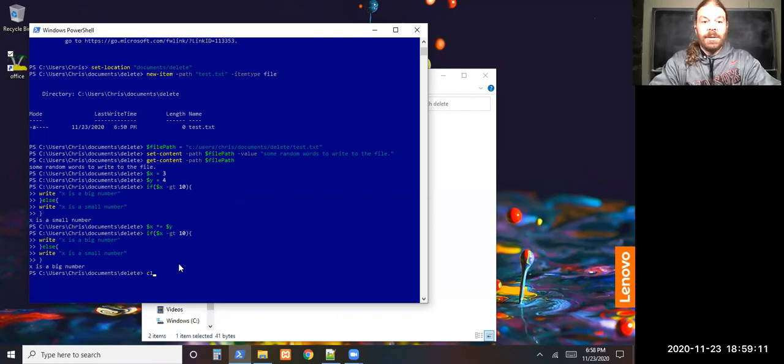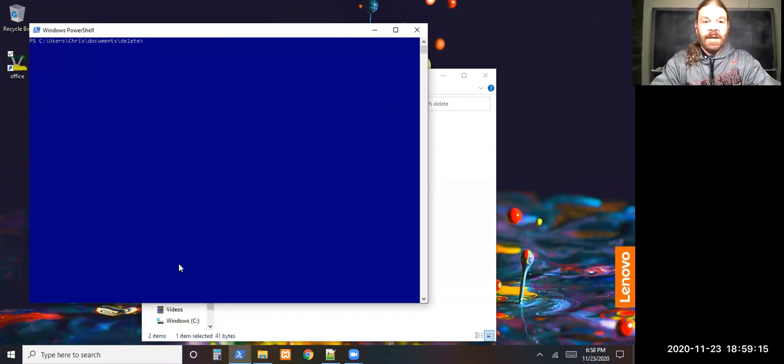Loops are very similar. I'm going to clear this again, clear host. We have a while loop, which is almost identical to Python, except we're using the parentheses. Parentheses do work in Python, but I think our textbook uses spaces, so I was using those in Python. It's just the keyword while, and then some condition that we want to be true. While X is greater than 3, the condition in parentheses, and then in curly braces, we do what we want to happen.